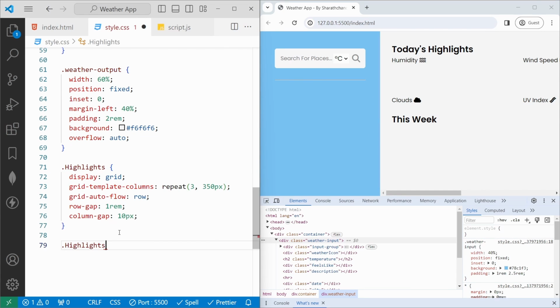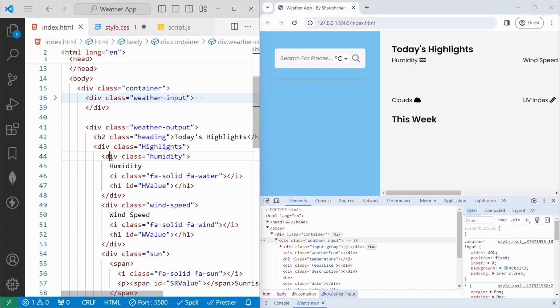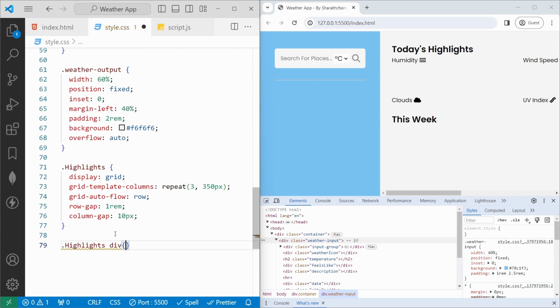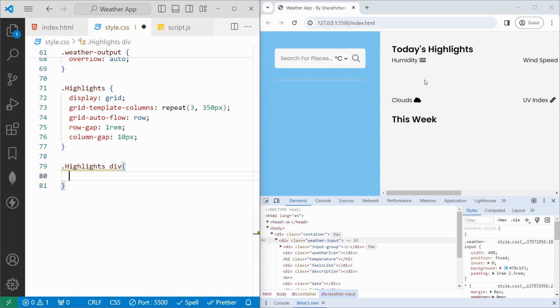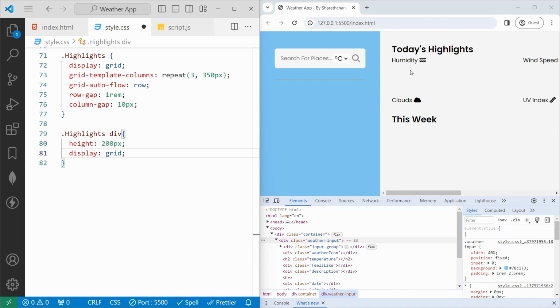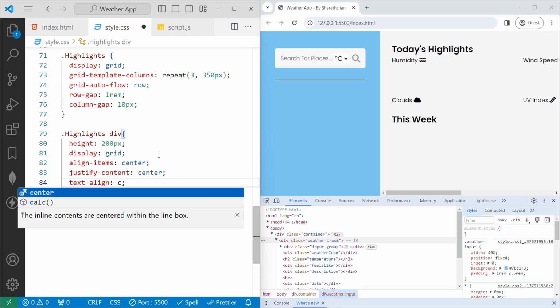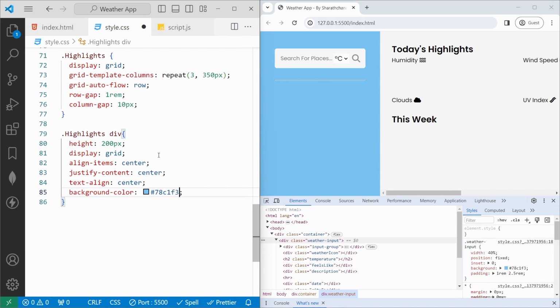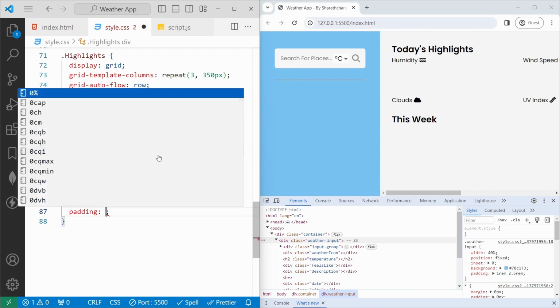So for that dot highlights, we are going to add the styles to each div, right? So with the help of element selector div, now we'll add the styles to the highlights div for each of the columns. With the highlights div, I will set the height of 200 px. I will set the display to grid again because we need to set this value inside this into a row value. So for that I will add align items to be center, and then justify content to be center, and then we'll set the text align to center, and then background color to blue color. I will add the border radius to 20 px. I will add the padding, inner spacing, of 1 rem.